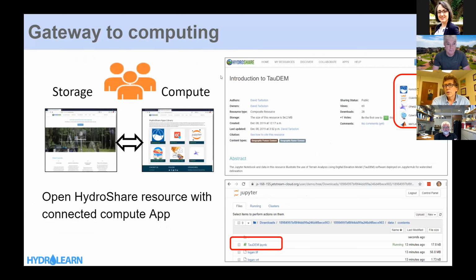So there's also, and this is probably where the linkage to Hydroshare will become most important, functionality that supports a gateway to computing. So the picture on the left just schematically shows that Hydroshare is first a website where you can go to manage data, but then it's also got linked to it apps, web apps that you can open with a Hydroshare resource connected to the compute app, and you can do various work within it depending on what the apps are.